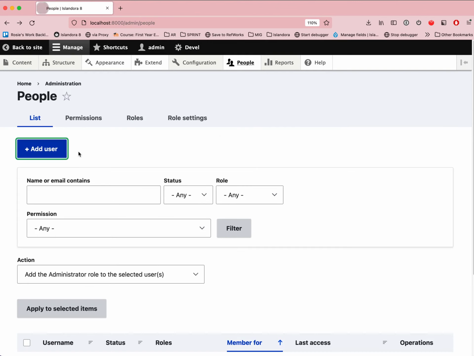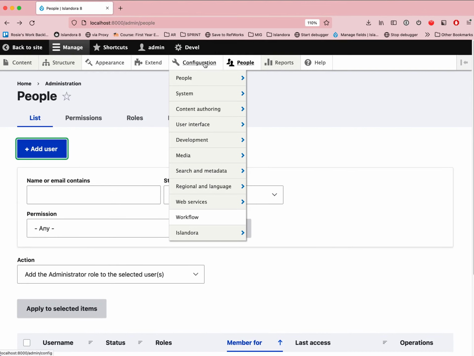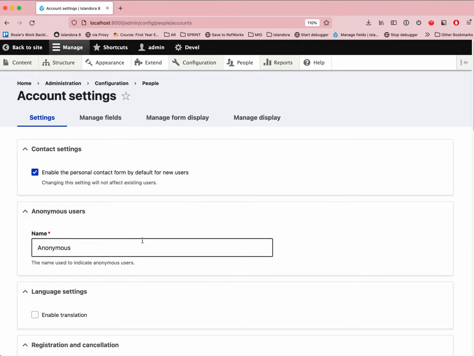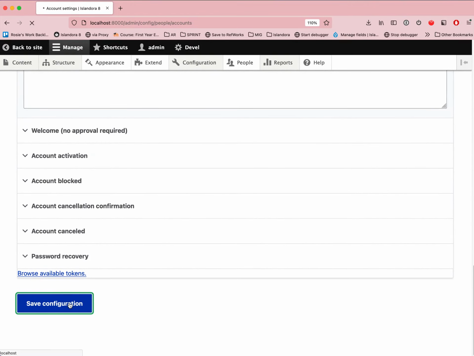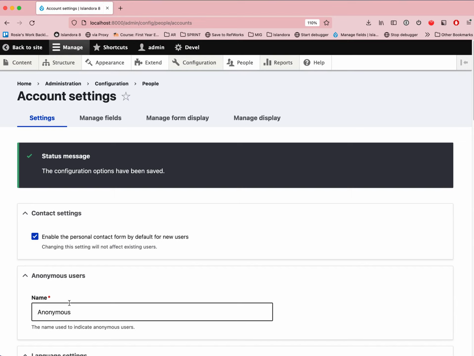By default, in Drupal, anyone can create an account. One thing that you might want to do is change this. Under Manage Configuration People Account Settings, I always change Who Can Register Accounts to Administrators Only. Otherwise, the site tends to get spammed with robots trying to create users.